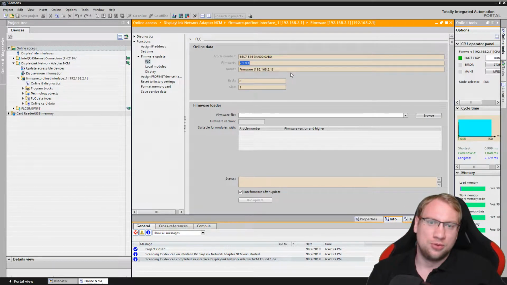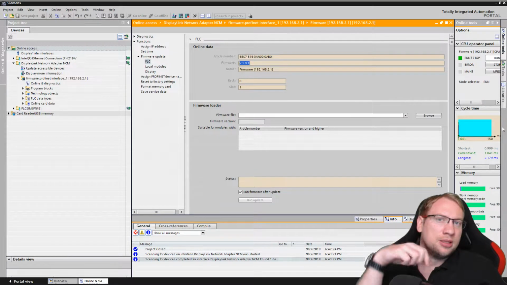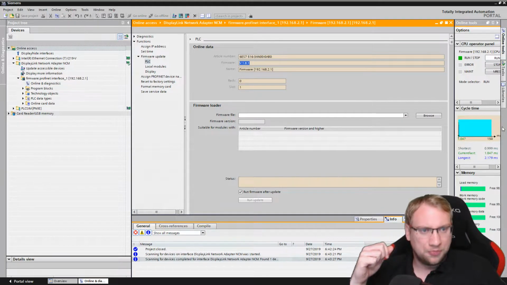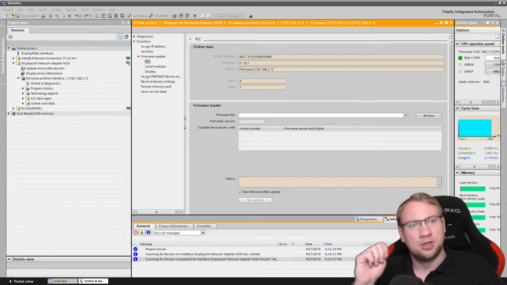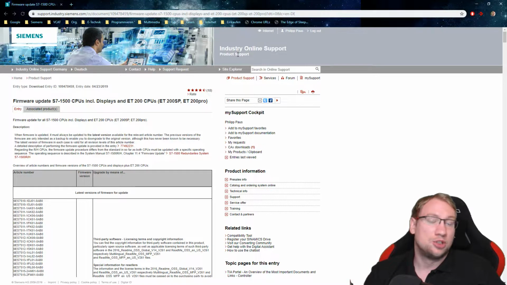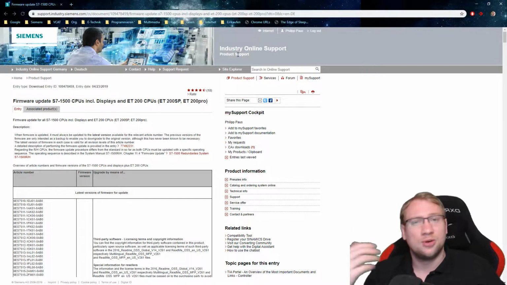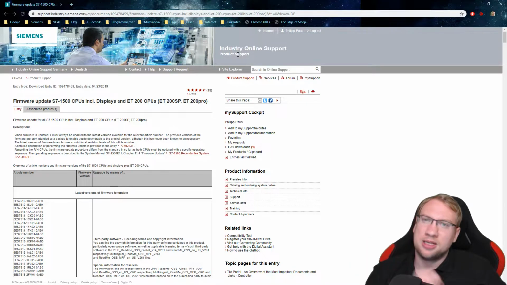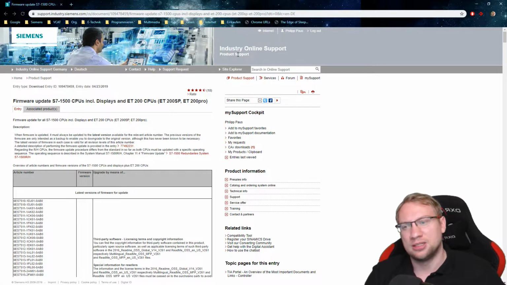How can you get to the newest version? I have put a link in the description below that will open this website here. In this website, you have to be logged in. It's a Siemens support website. If you can't log in, you have to create an account. This might take 1 or 2 days because it needs to be manually verified, but it shouldn't be any problem. Making an account and then waiting, and then you can actually access this website here.